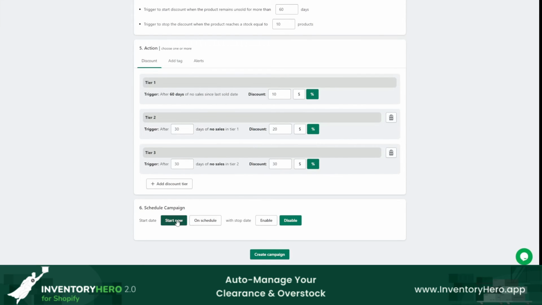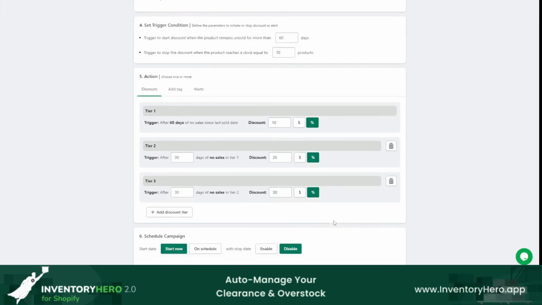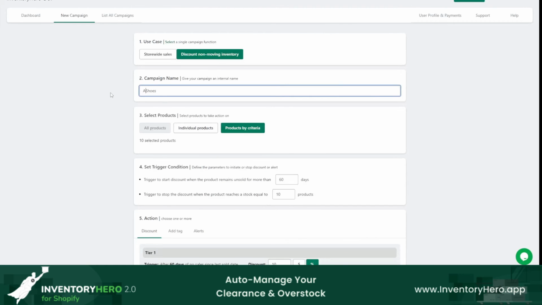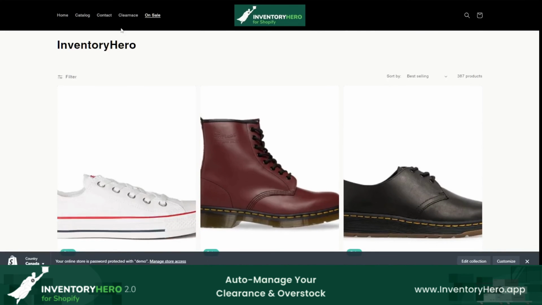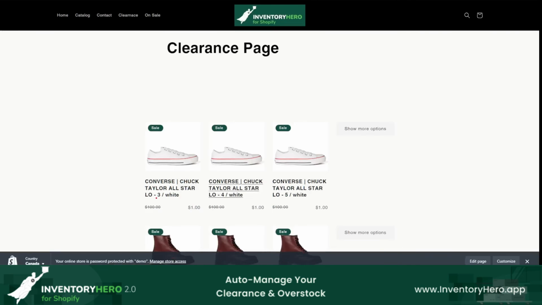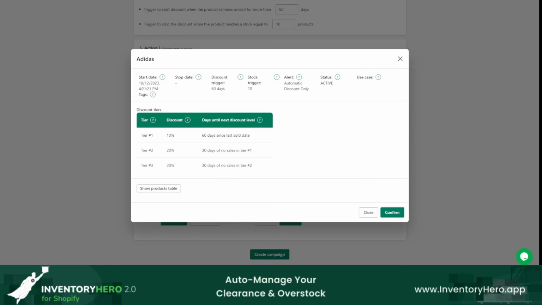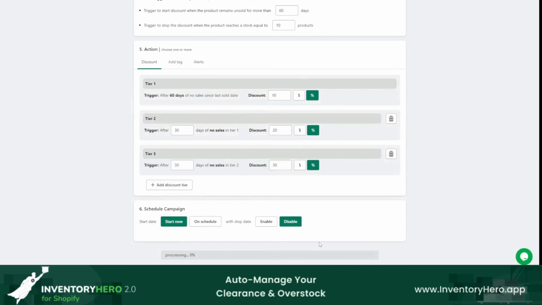You can start it now and just don't put a stop date. Just keep this campaign running. For this one, we're going to call it Adidas. And this will just monitor Adidas and make sure that Adidas is selling fast enough. If it's not, it gets rid of it. And again, this is at the variant level. So if you have, for example, with Adidas, if size 3 and 4 and 5 are not selling fast enough, then Inventory Hero is only going to discount those variants, and it's going to leave the other variants untouched. So that's where this becomes powerful.